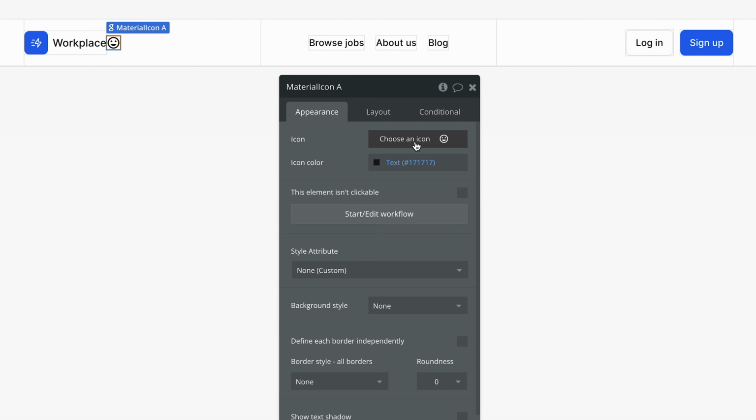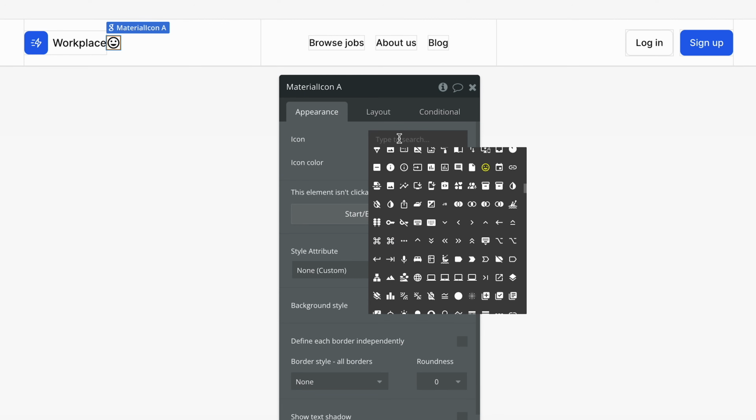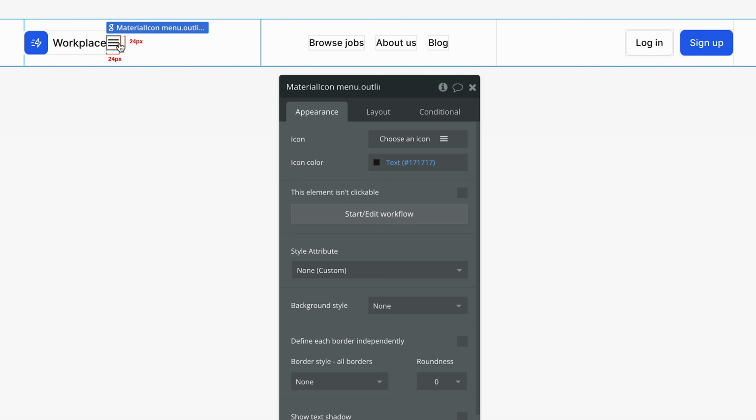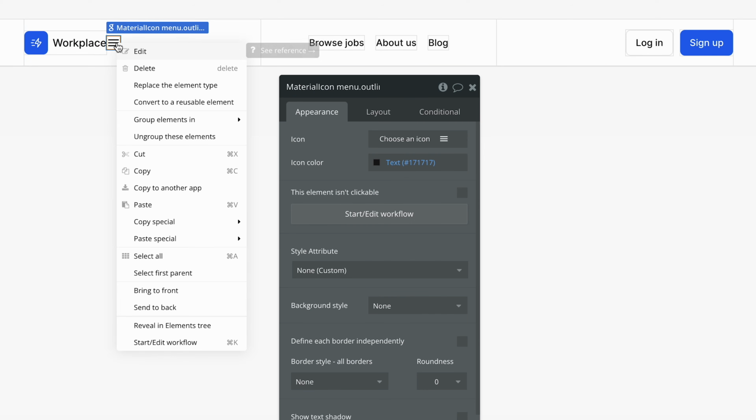Now let's click on the icon, choose an icon option. Let's type menu. Let's look for the 3 bars. Fantastic. Now I'd like you to right click on the material icon and then choose group elements in and align to parent container.